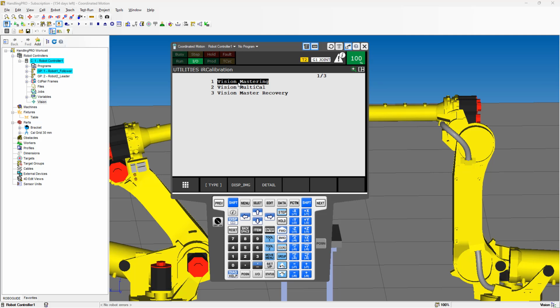We're going to go through the procedure, but I'm not going to give you much details over here. I have a video that covers the subject in much more detail if you're interested in. For that, you can look at the Vision Mastering video on my channel. We're going to select Vision Mastering. We're going to press Detail. Here you're going to see the Vision Mastering setup screen.